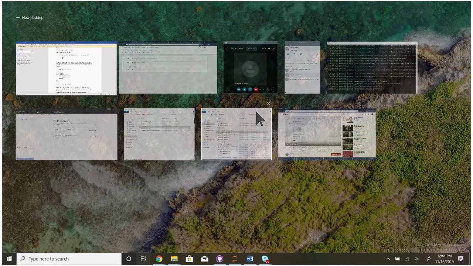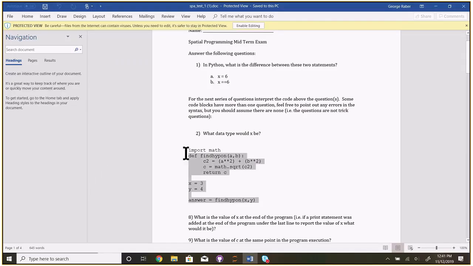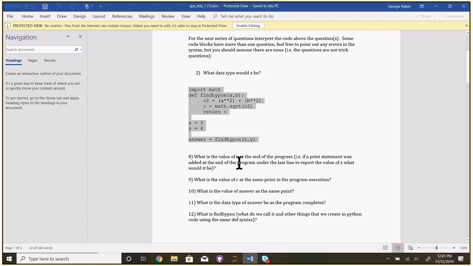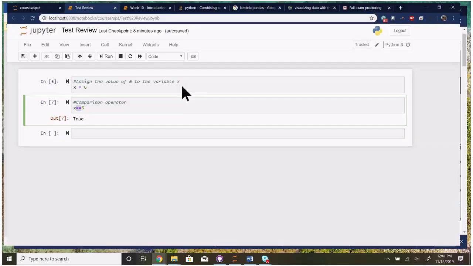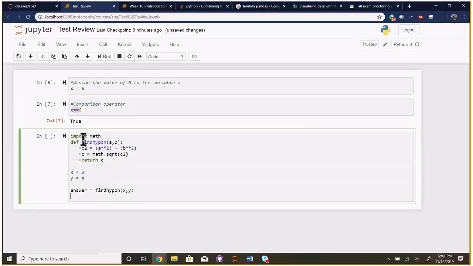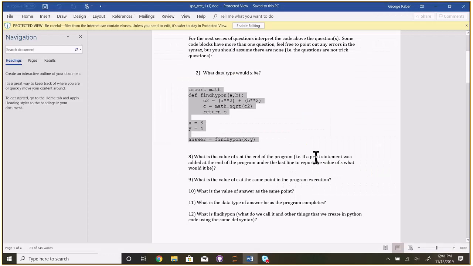So in that case, I was not looking for true. This next question does ask you for different parts in the program. What's the value of x at the end of the program? So what I would do is type all this into a Python program like that. I don't know if these will work. Okay, so I type all this into the program, and I actually said if a print statement was added at the end of the program, under the last line, report the value of x.